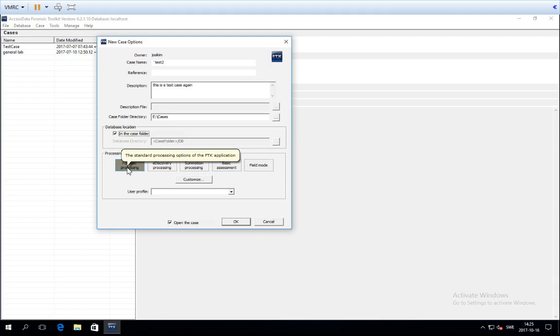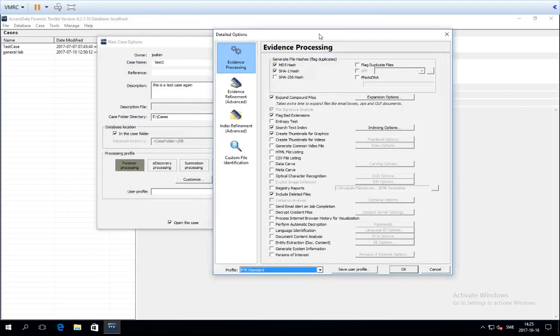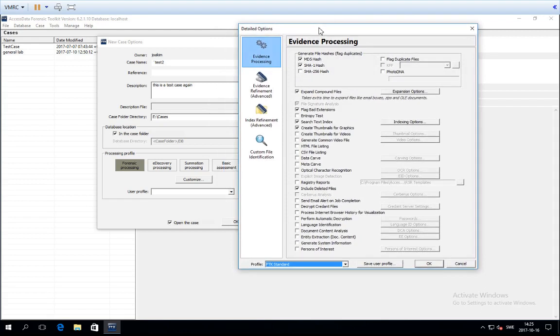processing options for FTK. But as good forensic experts, we're going to customize so that we get a chance to go through all of the processing options. And you see now that I'm working from the forensic processing, so this is a good time to see the default options for the forensic processing profile. So starting from top to bottom with all the processing options that we have, you can see that we're now in the evidence processing tab here to the left, and the options that we have are those.